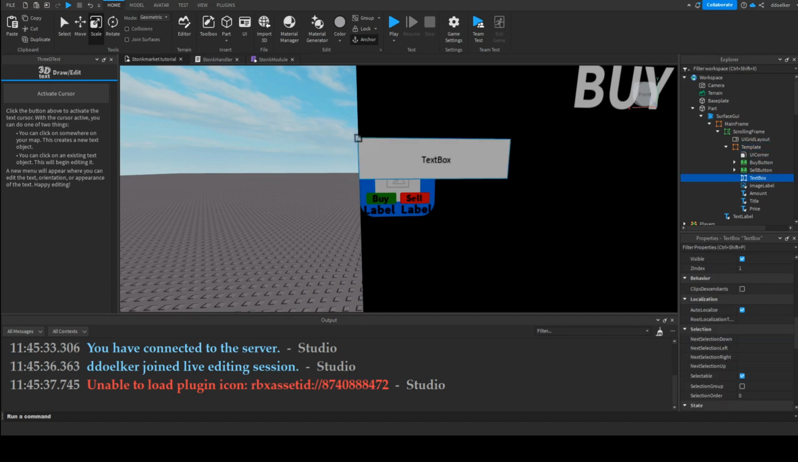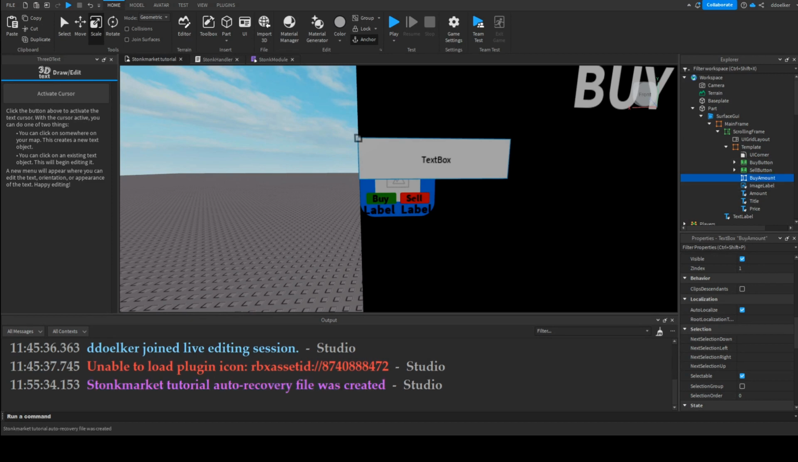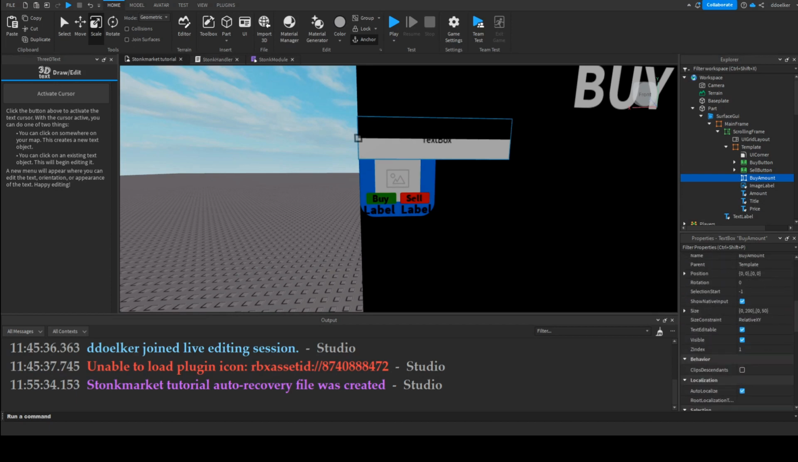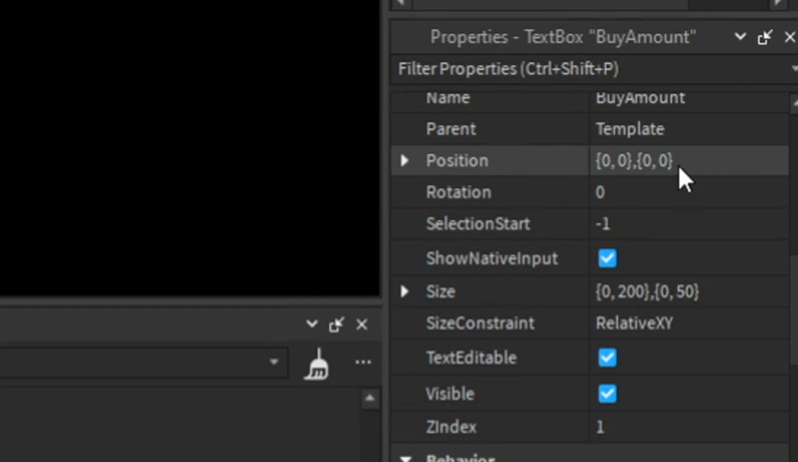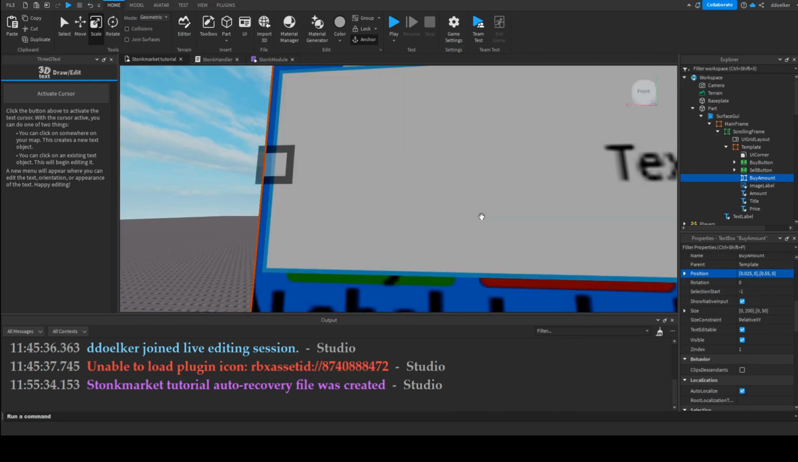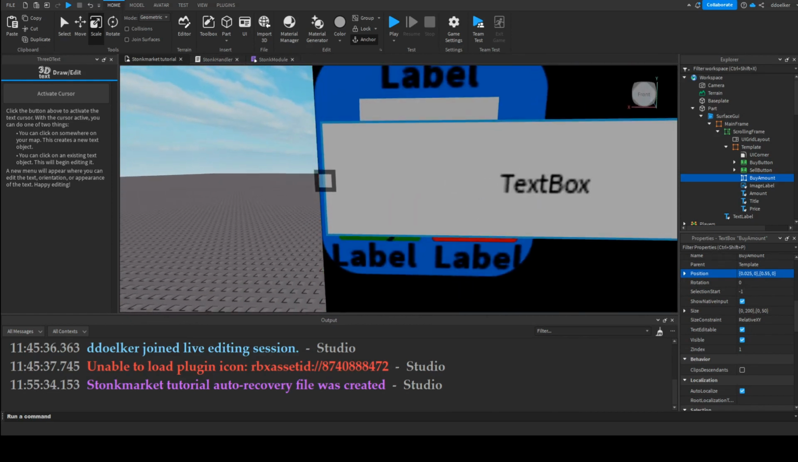Now we are going to have the buy amount. This buy amount will have a normal anchor point of 0, 0.5. The position is then going to be 0.025, 0.255, so that it'll be over the buy button and about at the same way on the x-axis.